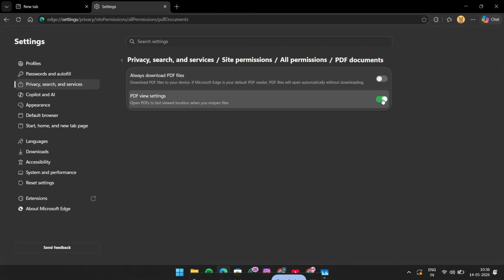Next, make sure the toggle for PDF view settings is turned on. This helps ensure Edge can actually display PDF files inside the browser instead of treating them like files that need to be downloaded. If it is already on, leave it that way. If it is off, switch it on now. Once you have made those changes, you can close the Settings tab.